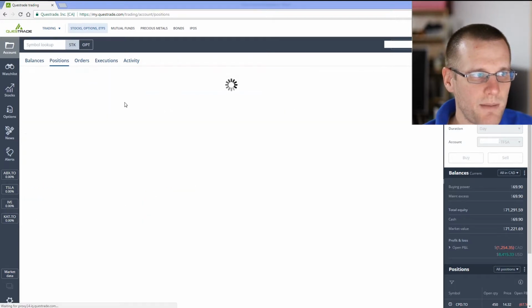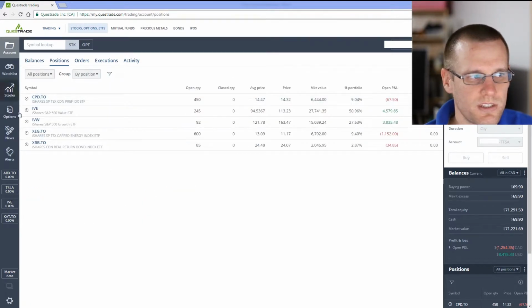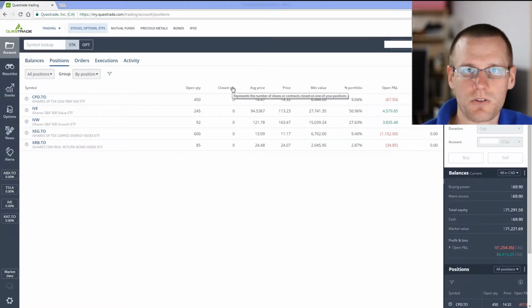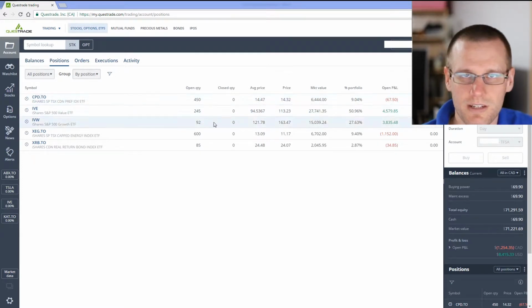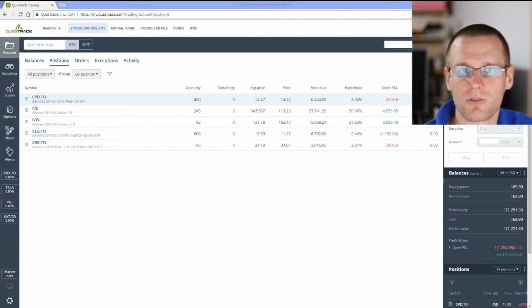The next tab happens to be the positions. These are all the positions that you happen to hold. You have your open quantity, closed quantity. So typically in index investing, that's what this is part of the portfolio for. I don't have anything that is closed, so that doesn't get represented here. However, average price and the current price is shown along with the market value and percentage of your portfolio. Remember, this isn't a reflection of the entire portfolio. You can go in this area here to select other accounts within your main account. And then we have the open profit and loss as well as closed profit and loss.